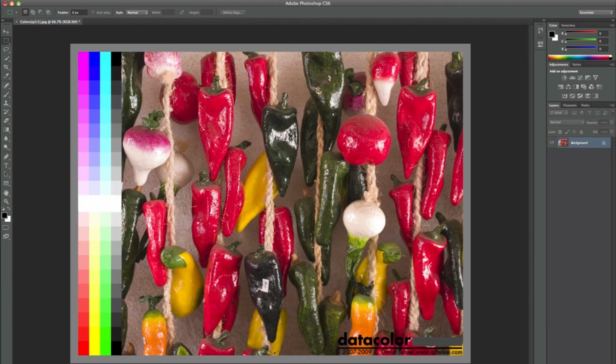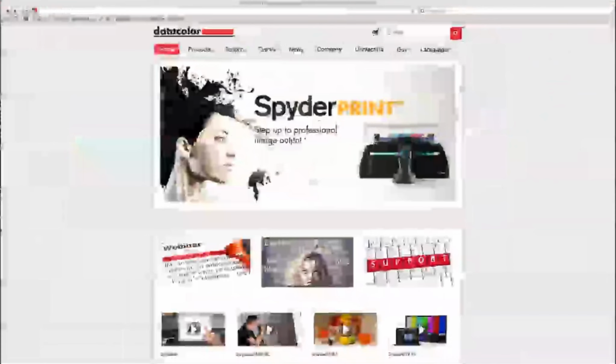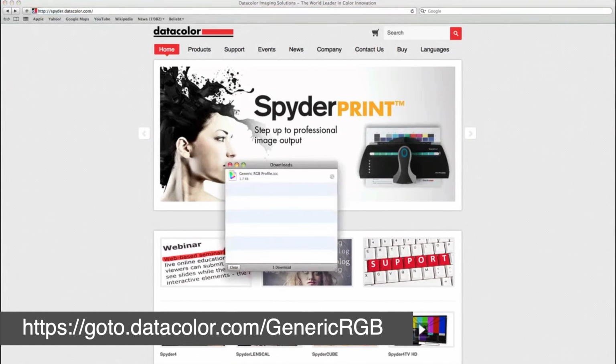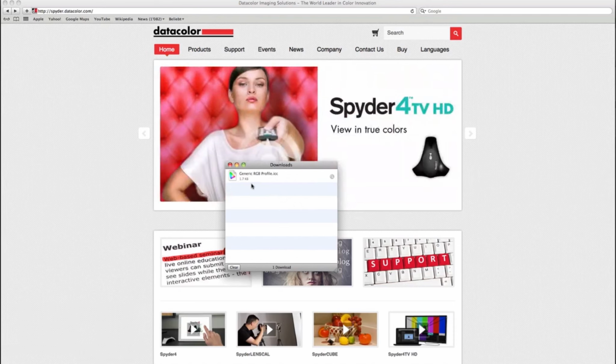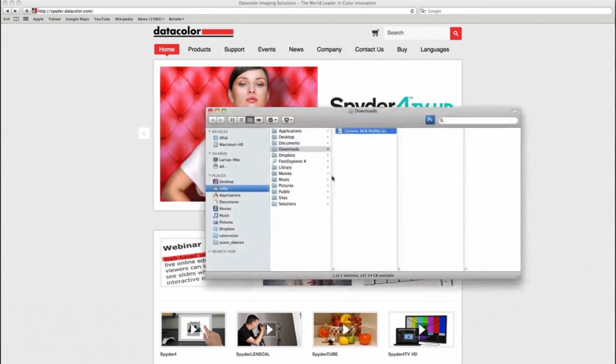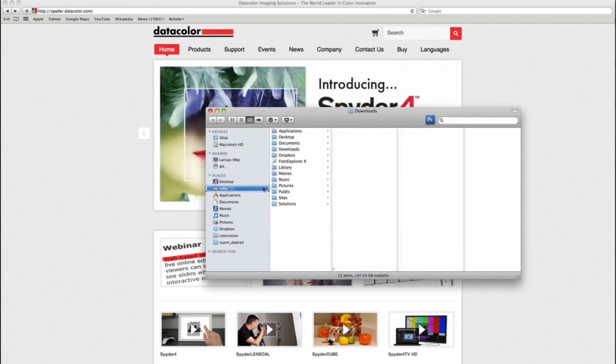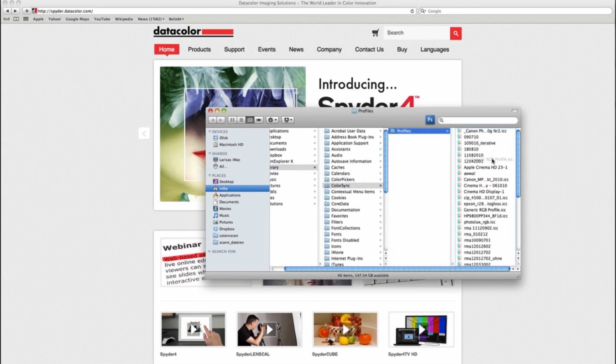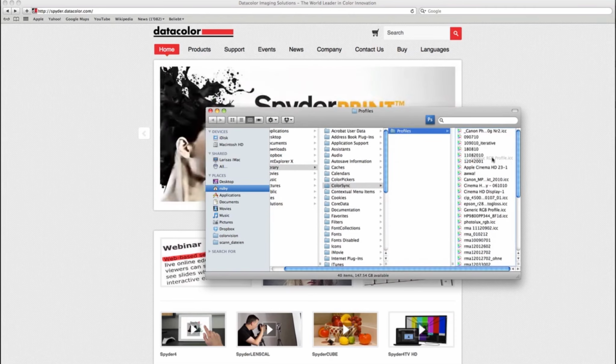The first thing to do is to download the GenericRGB profile. I will download this zip file and unpack it, which has been done here automatically by the Safari download manager, and I will look up this file. Now, where do I have to put this file? I have to put it in my user folder, then Library, ColorSync, and Profiles. Please save the GenericRGB profile in here.